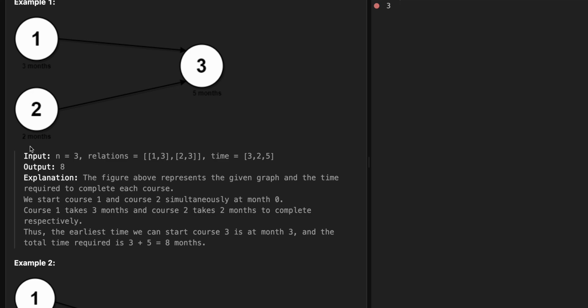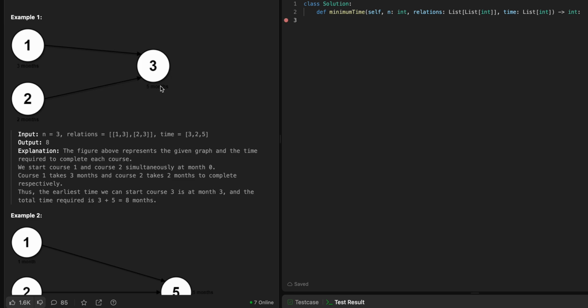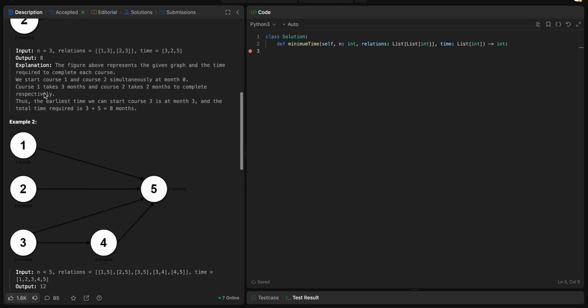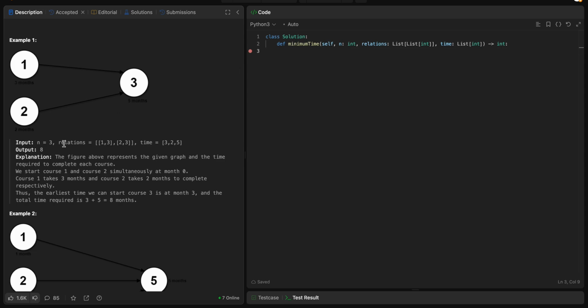So here we have 3 and 2 for our first courses we have to take. We're going to take 3 because it's more, and then we take 5. So we basically have to take the largest path every time, and that's why we take 3 plus 5, and that's why the output is 8.